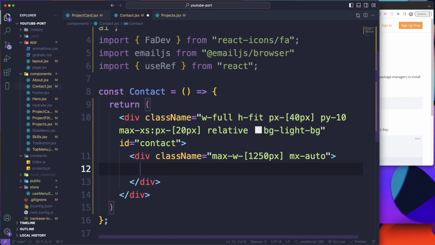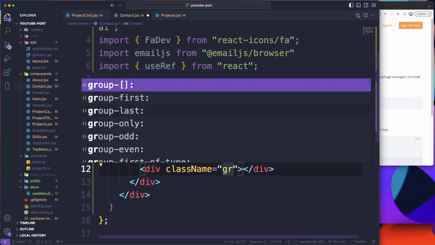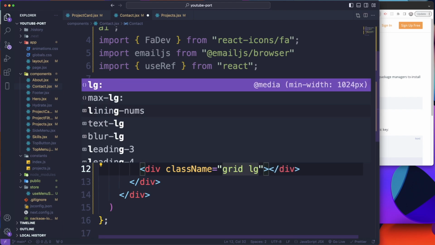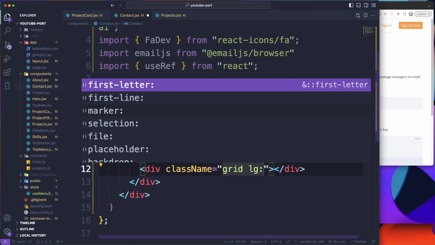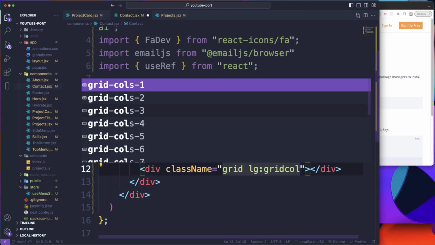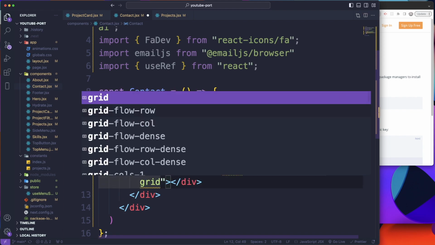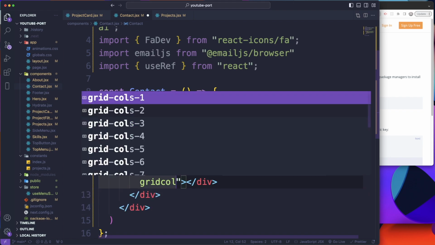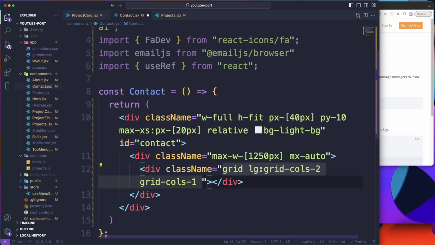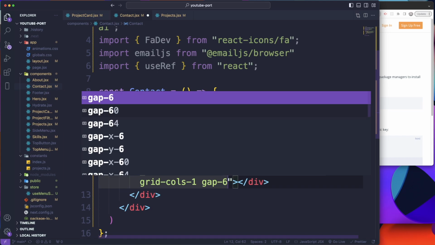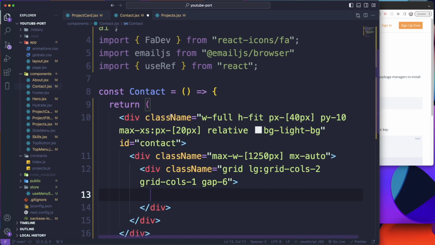All right. And now we're gonna have a grid. So let's go ahead and do a div, and you're gonna have a className of grid, and on lg, large screens and up, it's gonna be grid-cols-2, and by default on small screens it's gonna have grid-cols-1, and also a gap of 6. All right, perfect.